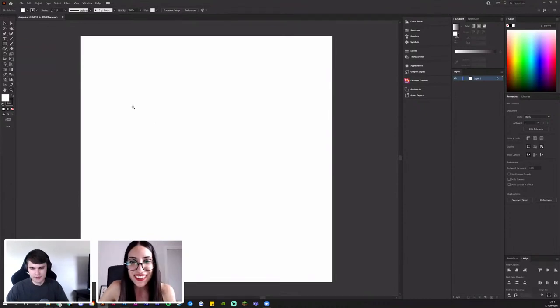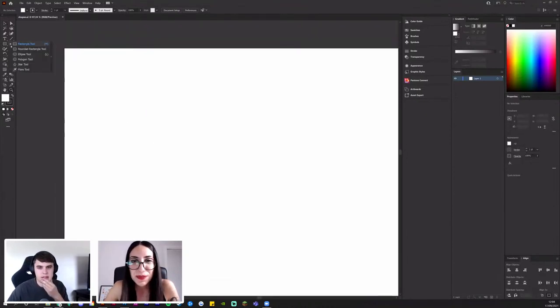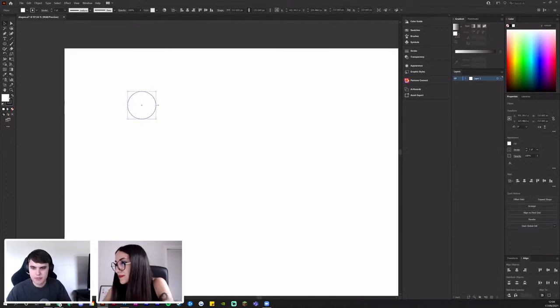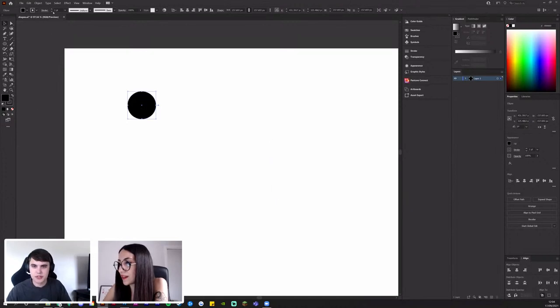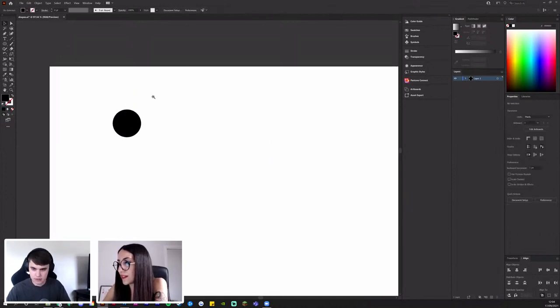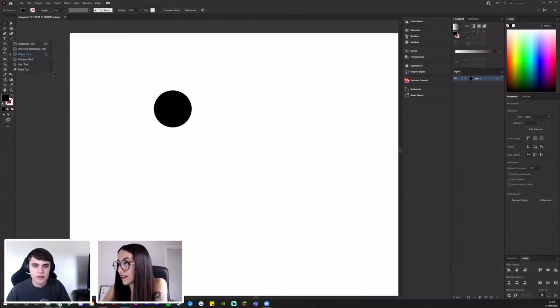Can't wait to see. We're going to start with some shapes. I'm going to start in Illustrator and make some shapes. Who knows where it's going to go? Who knows if they're going to be good, if they're going to be bad? Let's hope they're not bad.